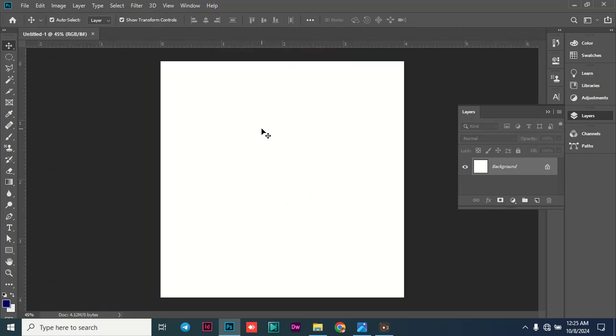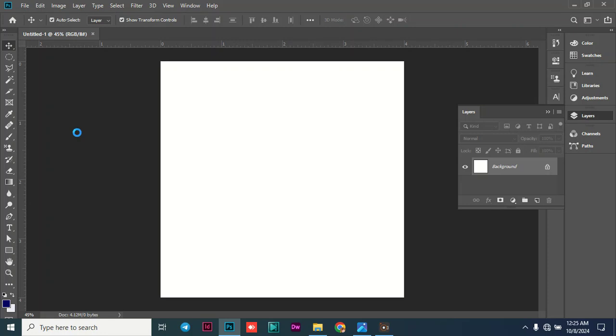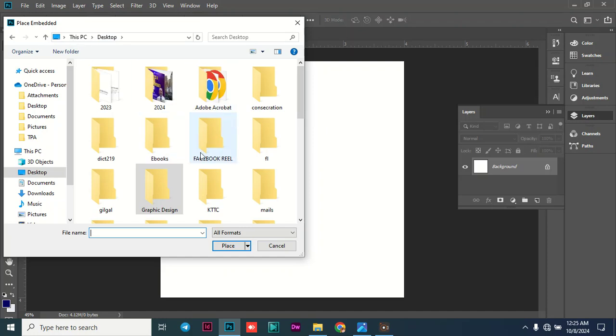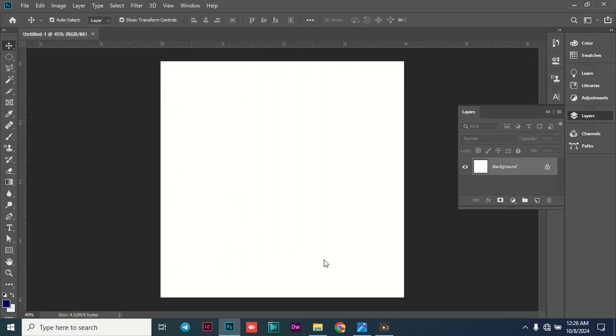Now the first thing I want to do is to make my background stand out. So what I'm going to do first is click on File, and then Place Embed. All these resources I'm using in this tutorial I'll be sharing in my description section, so that you can use the same in your project. In this case I want to bring in the first background, so I'll click on this background photo, and then I click Place Embed.